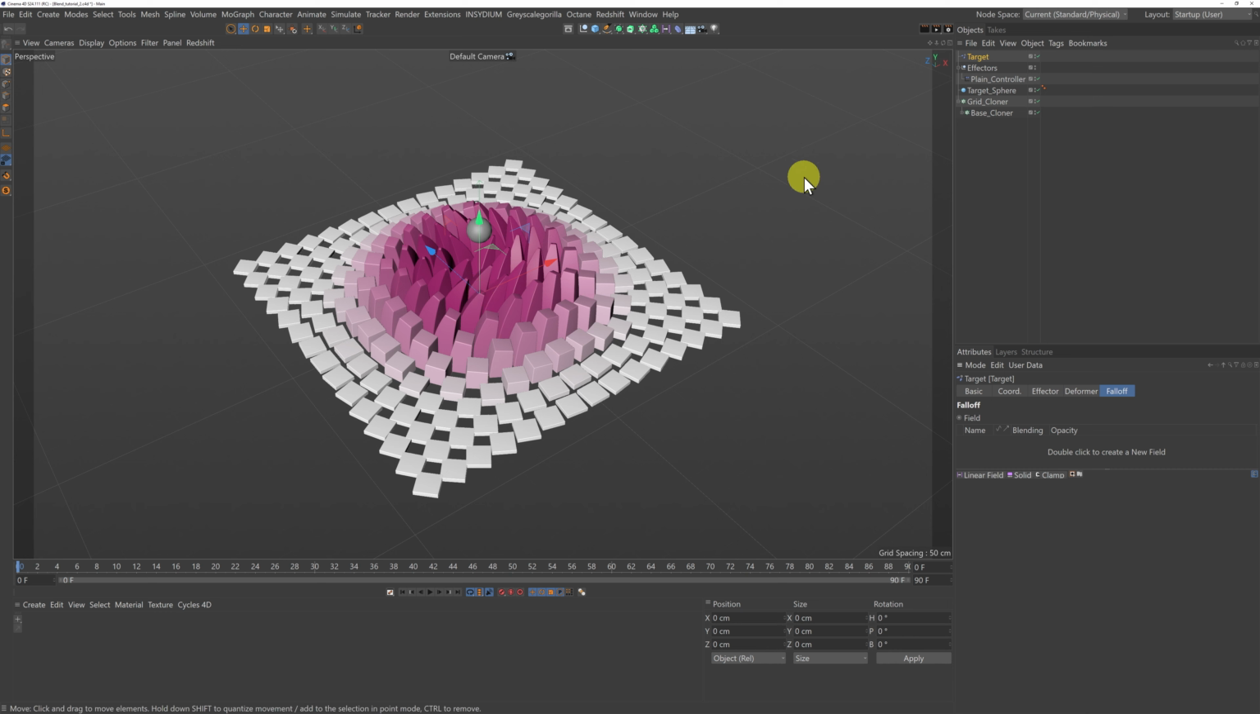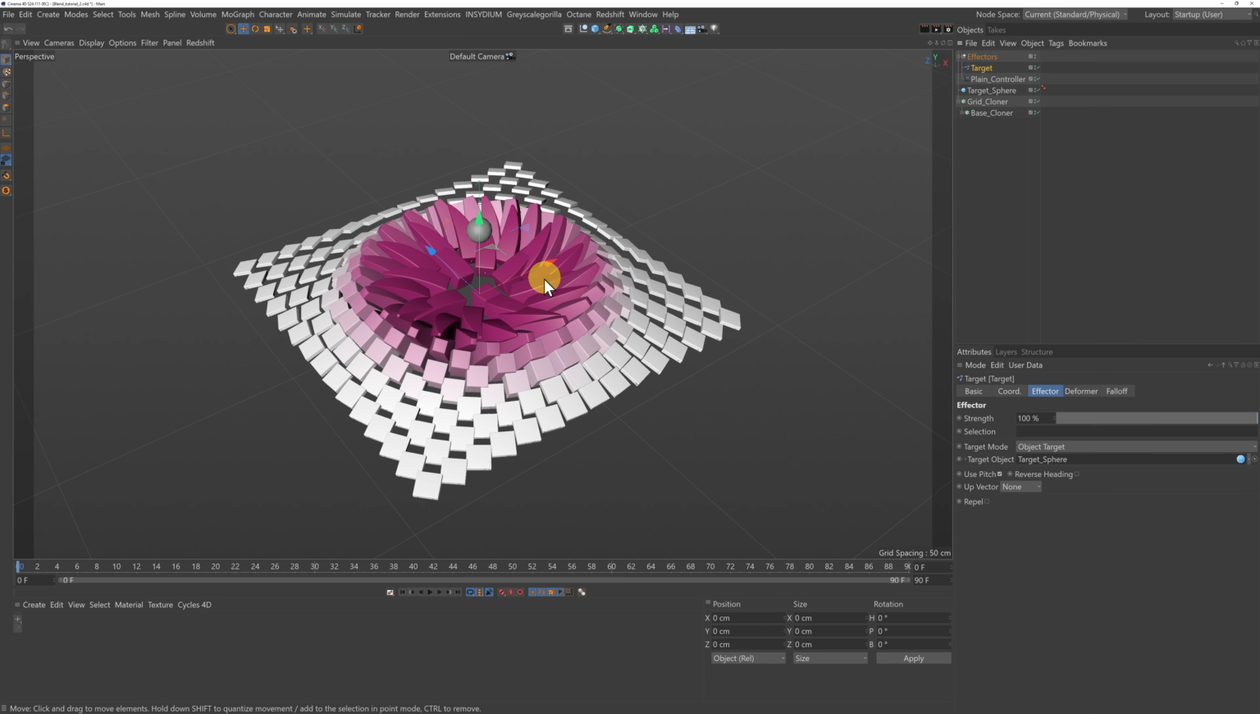So these are actually just looking at the effector at the moment. So I'm just going to drop this into the effectors null there, just to keep this all tidy. And if I come to the target effector tab, it's looking for an object target, and at the moment we have nothing in here. So I just need to take this target sphere here and drop that into the field. And now we get this reaction here.